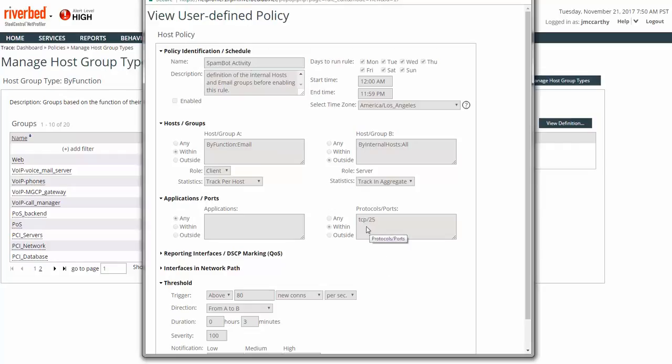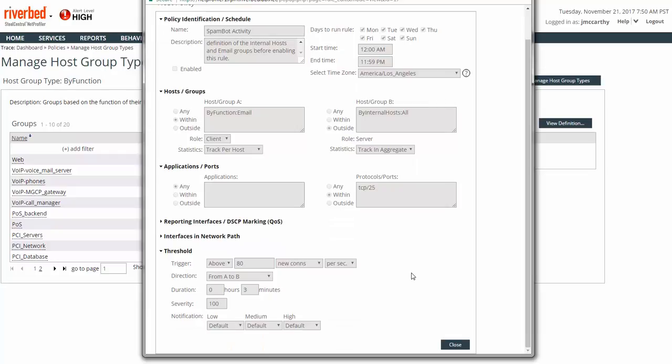I've defined the SMTP port, which is TCP port 25. And then the way this rule is set up, the threshold is if I see more than 80 connections within a second from internal A to external B, I want to know about it. So this is how you can trigger on email activity using an internet-based SMTP server and not your internal email server, which is basically SpamBot activity.